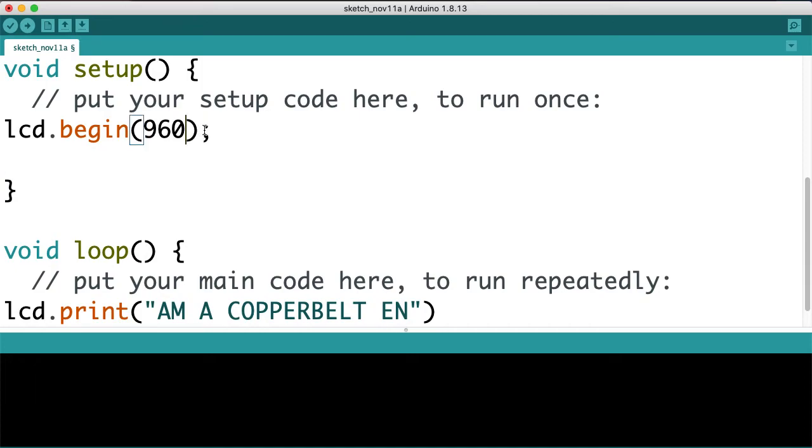We are going to say LCD dot begin, then we pass an argument which is the number of columns and the number of rows. So we're going to say this is a 20 by 4 kind of LCD that we're using. The other kind of LCD that exists is 16 by 2. When you say 16 by 2, what you mean is you have got 16 columns with 2 rows.